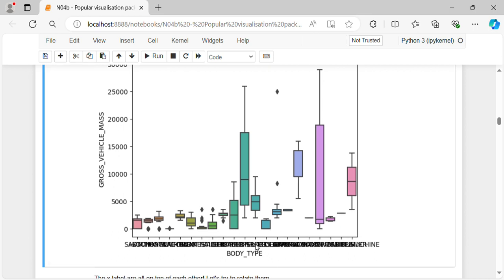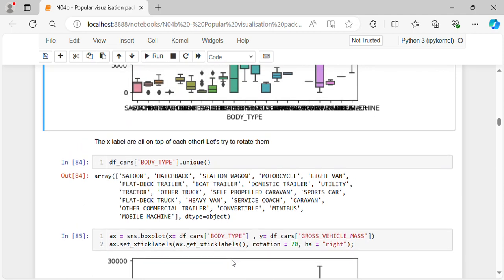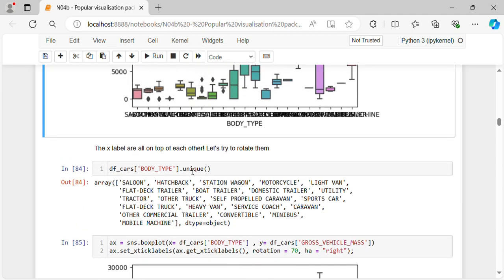We can see the labels on the x-axis are overlapping, and we can't easily see what is written in the x label. The x labels are all on top of each other. Let's try to rotate them.